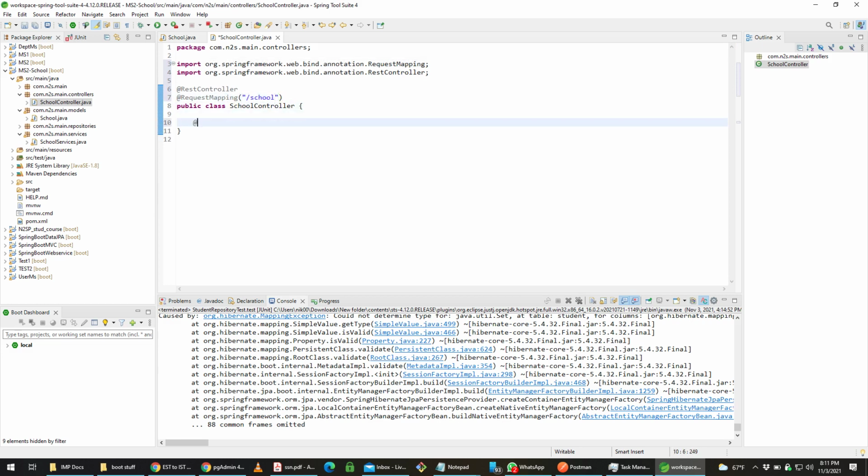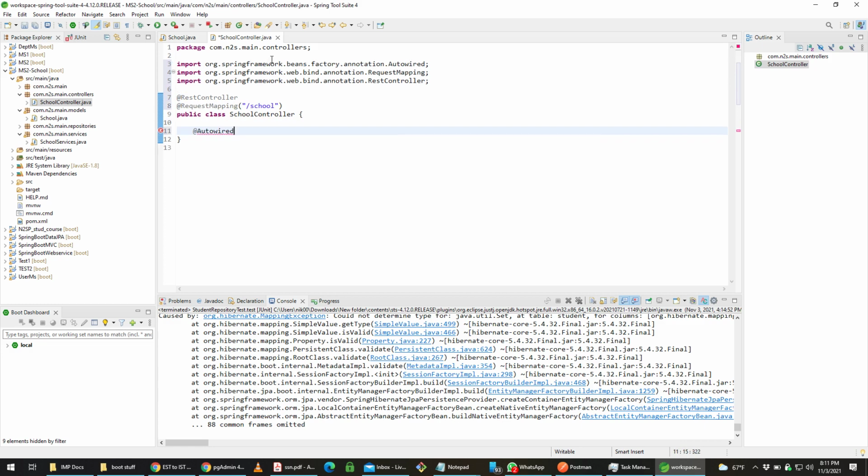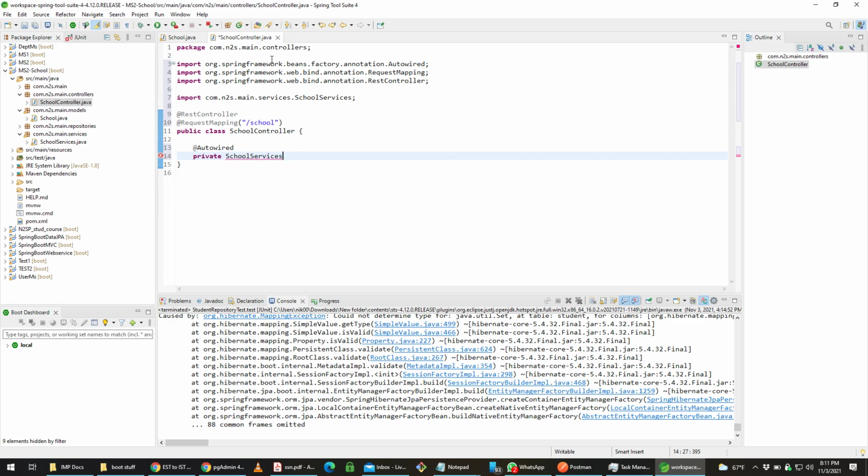Yeah. And then we have to autowire something here, right? The layer before this, what is it? It's a repository. Yeah. School services. So we have set up everything, right?